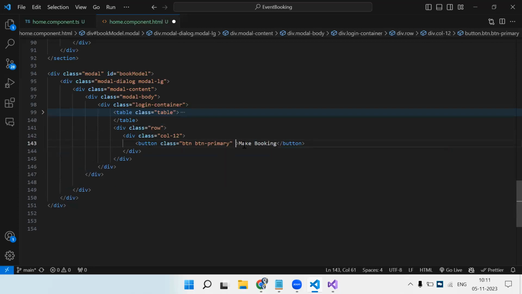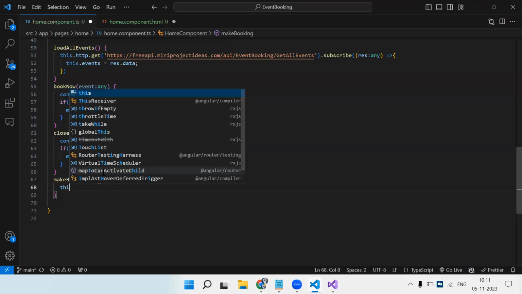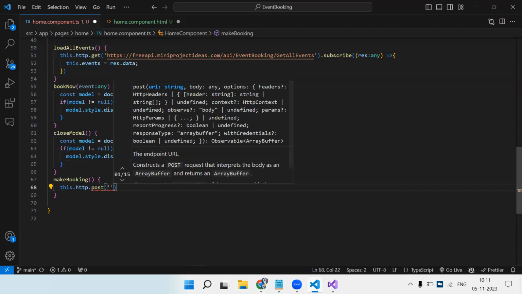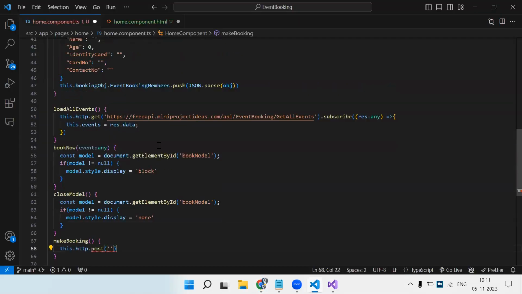On make booking, we just need to hit our API. So click make booking, right? So let's create this function, this dot http dot post. So the first API call we need to hit is book event, right? So up to this, it will be common only. After that, it will be book event, right?